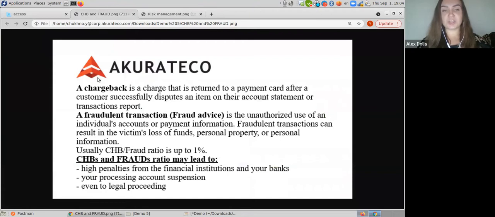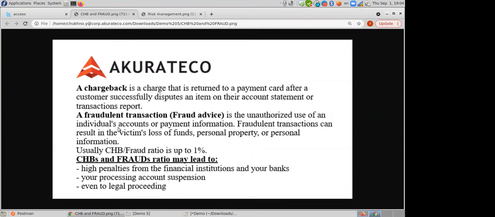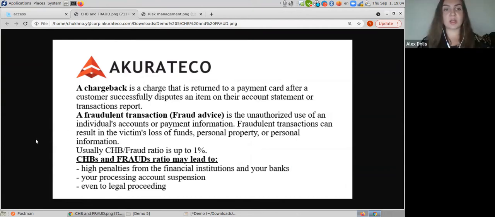So actually, anti-fraud is always related to chargebacks and fraudulent transactions. Chargeback is a charge that is returned to a payment card after a customer successfully disputes an item on their account statement or transaction report. A fraudulent transaction is the unauthorized use of an individual's accounts or payment information. Banks notify clients about possible fraudulent transactions, but it doesn't mean a reverse of funds in comparison with chargebacks. It's only a notification. Usually it's called fraud advice.